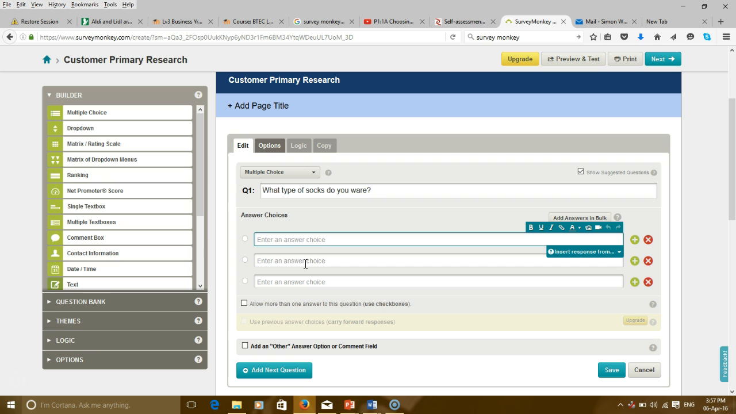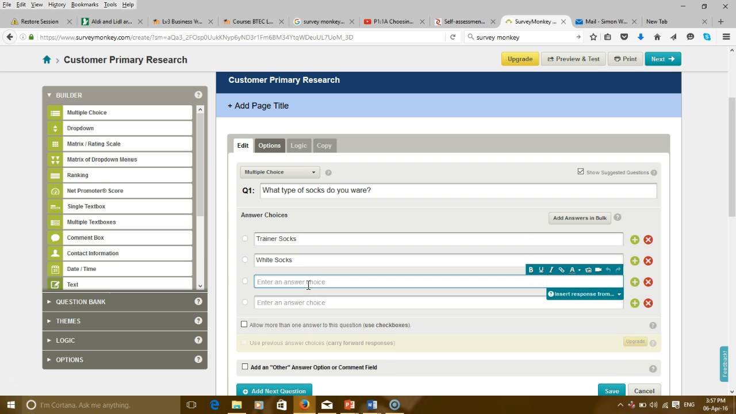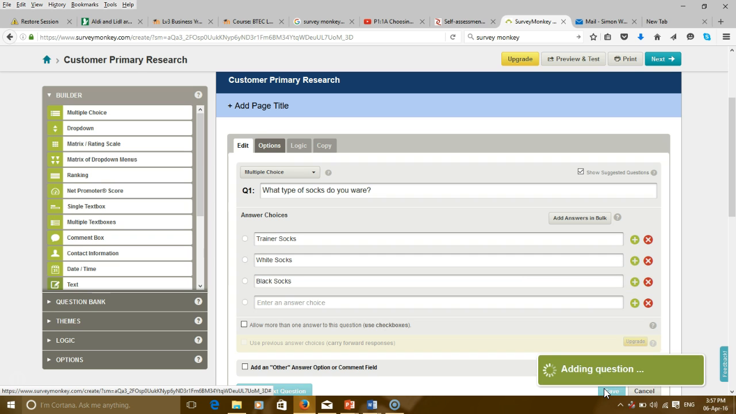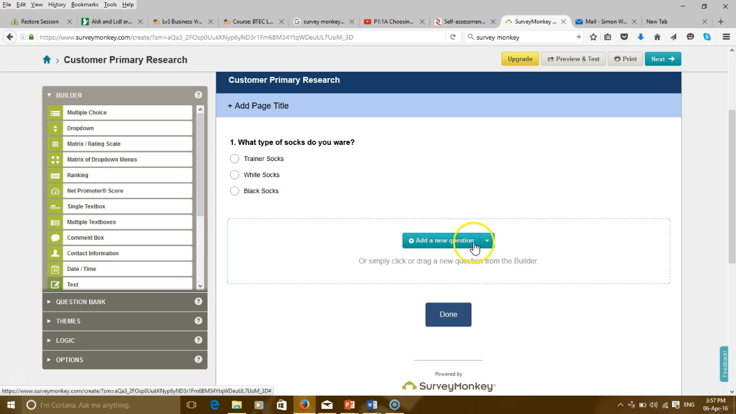So for example, you might stick something in like trainer socks, white socks, black socks, and then click Save. Then you can add another question.